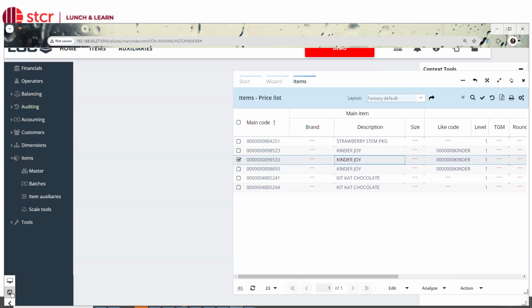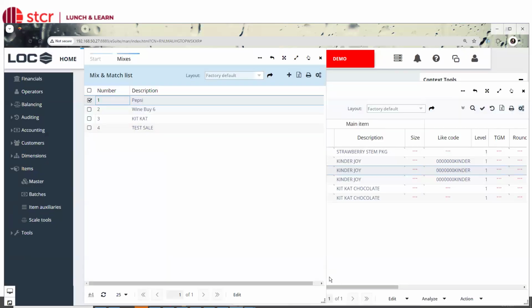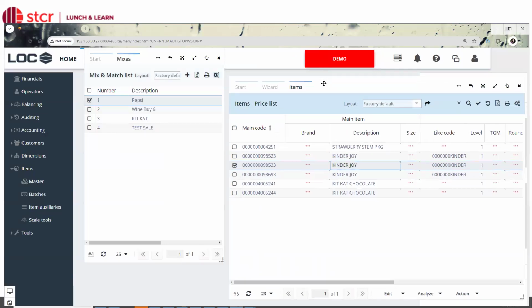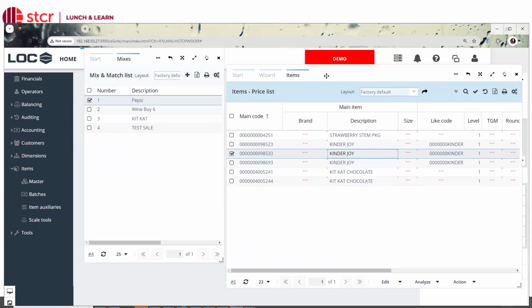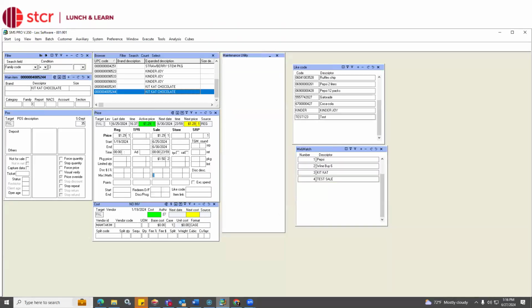So I want to have my mix and match codes up here because I'm going to be working on those. You can click on that button and then go underneath our item auxiliaries and click on your mix and match. And it will add that right into my current desktop. So I don't have to switch back and forth, just like with Pro. I can just have it right here so I can refer back to it. You can do this with the light codes, whatever works best for you. But just so you can see that that's a nice, easy way you can add it in there, just like you can with Pro. So I'm going to switch back to Pro.